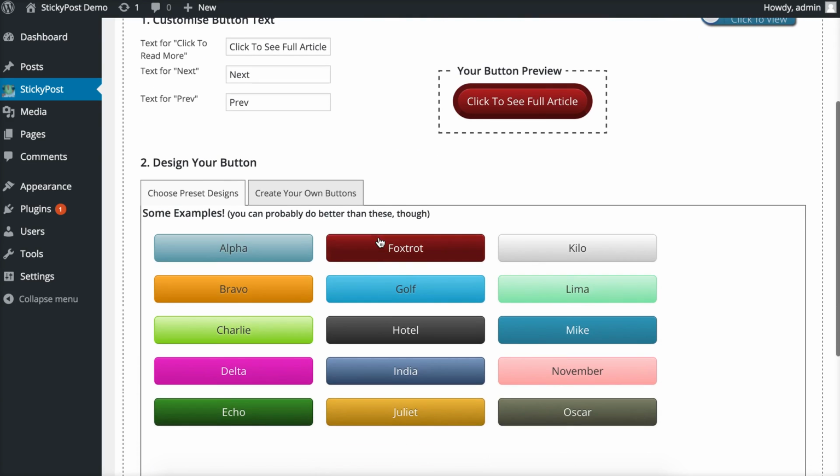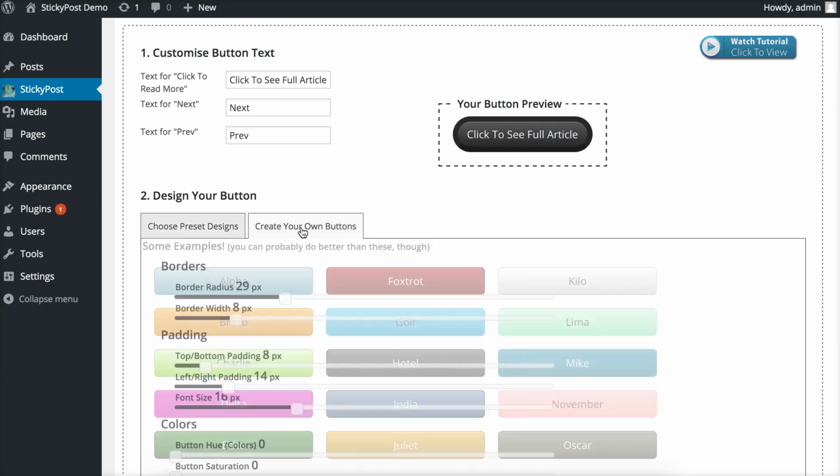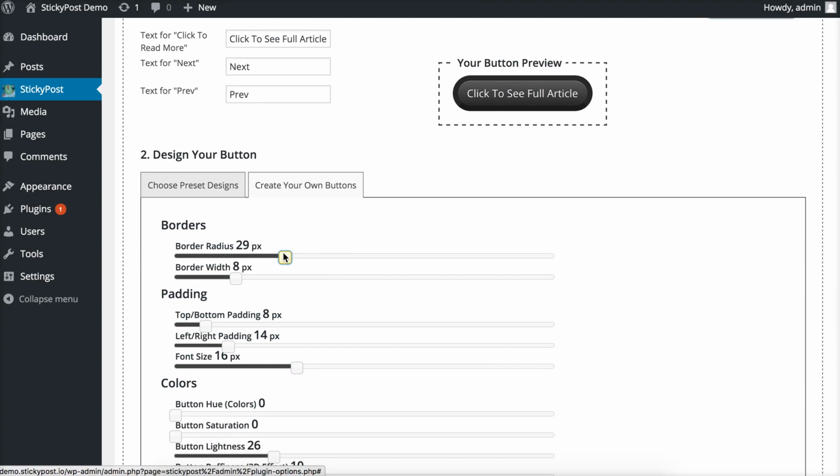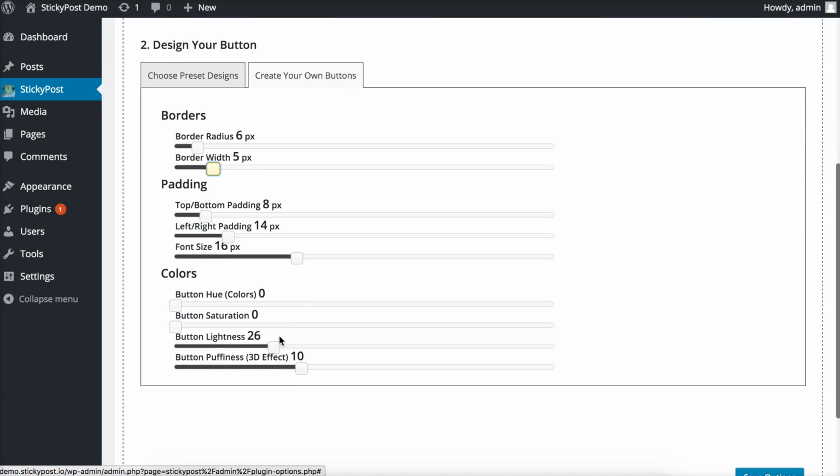So the first option here is the button that you've seen where it said click here to see the full article. We have a bunch of different styles that you can choose from. You can change the text of that button. You can click these done for you buttons to change the way it looks, or you can jump in here and you can customize it yourself and really just create that button however you would like it to look. So we can change the borders, the paddings, and the colors.